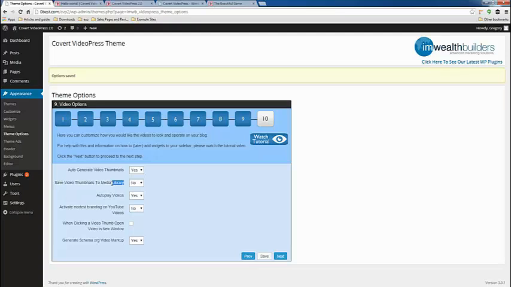You can save video thumbnails to the media library. That basically means, you know, your media library in WordPress is here, and you would save a copy of your thumbnails to your media library. I would actually do that in case I ever wanted to grab the link to any one of my video thumbnails for any reason. You never know.